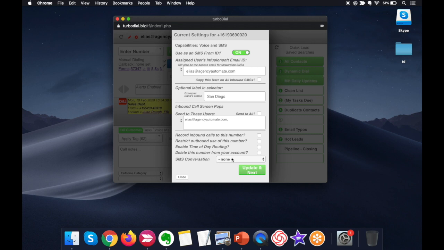Lastly, let's talk about SMS conversations. So in TurboDial, there's a way to enable SMS conversations, but this is optional. You don't have to choose an SMS conversation for your number. And to learn more about SMS conversations, please refer to the user guide about SMS conversations.